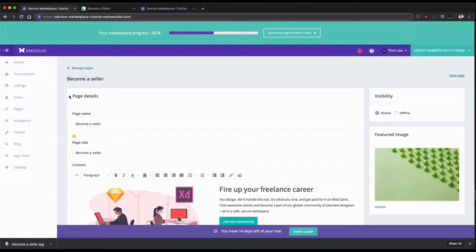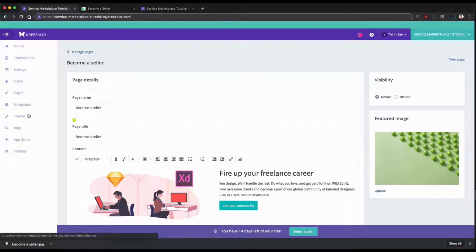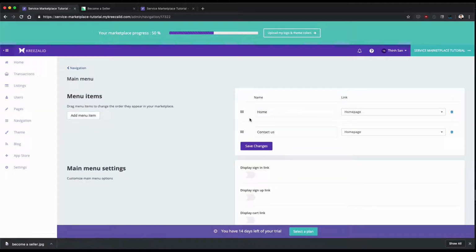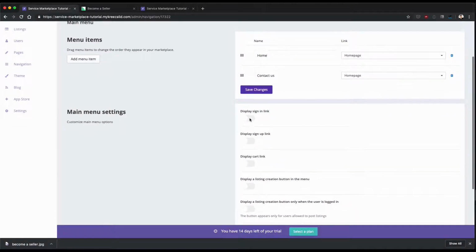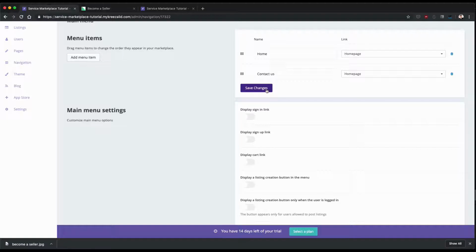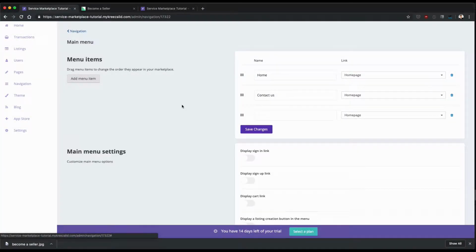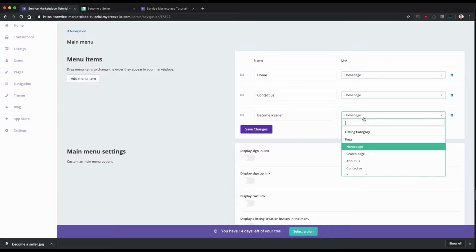To do that, head over to your dashboard and go to Navigation. And here you have the 2 menus I just talked about, so click on Main Menu. Here you have the default menu items. So to add a new menu item, click on Add Menu Item on the left and enter the title of the menu item. And in the drop-down list, select the page that we just created.